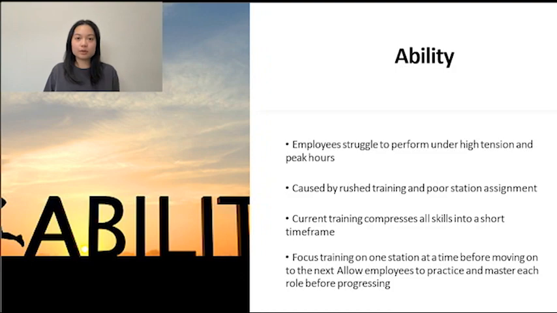The current training program at Starbucks consists of completing training modules on iPads and then practicing these skills on the floor. All the skills needed throughout all stations of the job are taught within 2 weeks, which can feel overwhelming for most people.